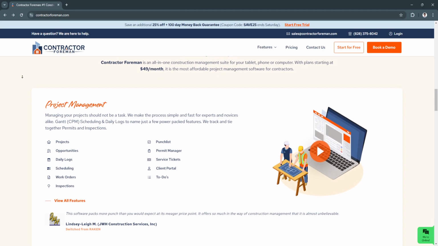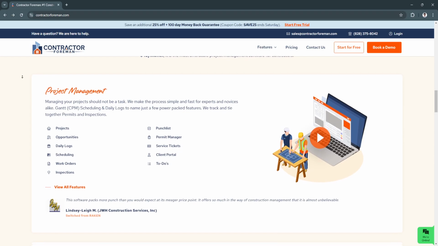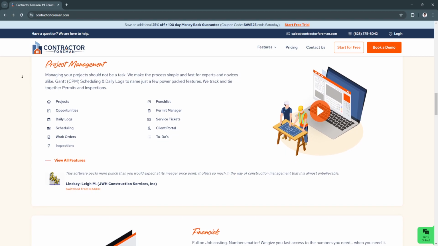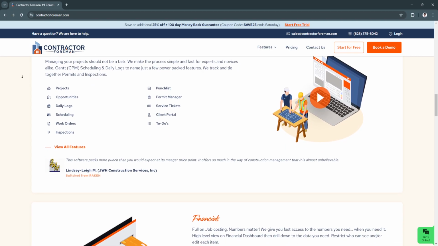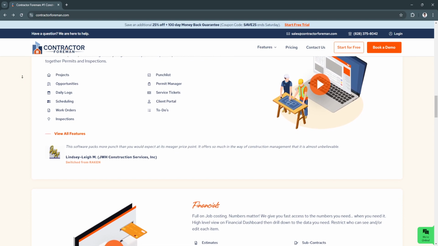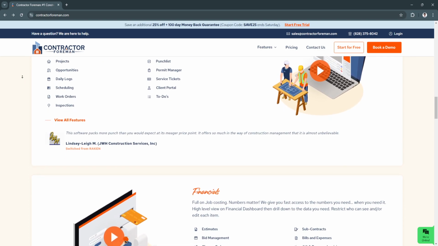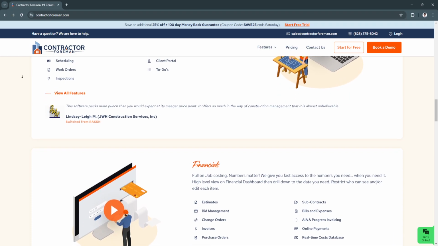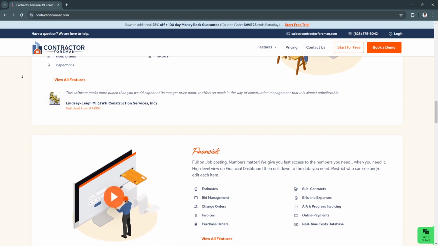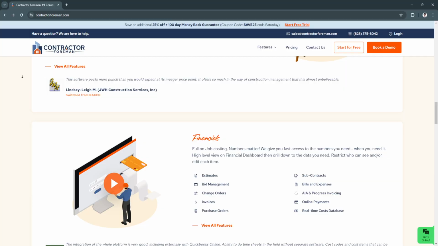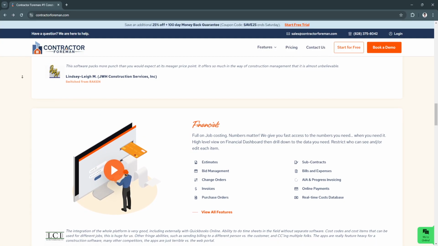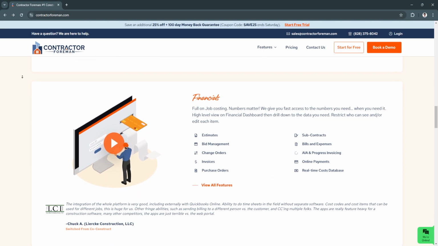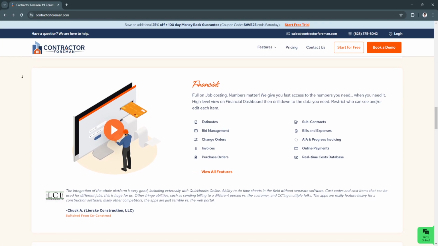Another key feature is the document and photo management. The platform's document management feature allows users to upload, organize, and share important project files such as contracts, blueprints, and permits. Photos from job sites can also be stored and shared, which is invaluable for keeping a visual record of progress and sharing updates with stakeholders. This centralized storage system eliminates the risk of misplaced documents and ensures that everyone is working with the most up to date information, which is critical for effective project coordination.